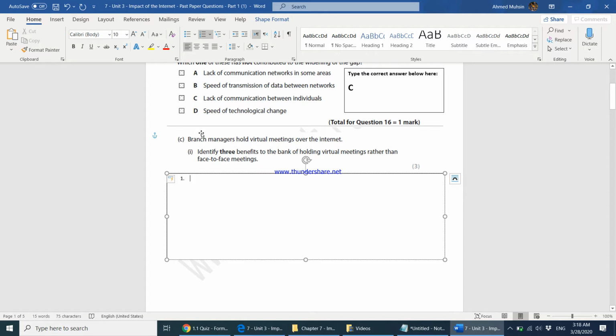Okay, so the first thing we can say is meetings can take place at short notice. Since it's happening online, you can just drop a message, meeting taking place in 15 minutes, everybody come online. But if it is a physical meeting, you'll have to wait for everybody to gather at a particular location. It's going to take a lot of time. But if it's an online meeting, it can take place at short notice.